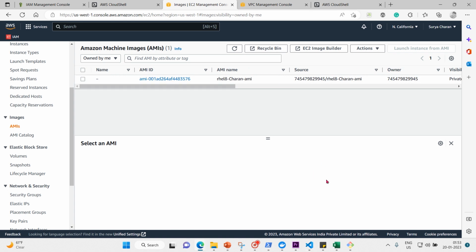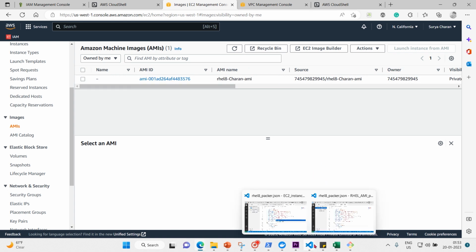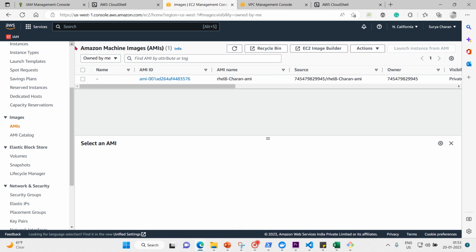So we have successfully built an Amazon Machine Image, our own Amazon Machine Image. Congratulations to whoever is following this, and if you are able to create this too, it's a big congrats for all of you because you have made it. Now you have created your own Amazon Machine Image.